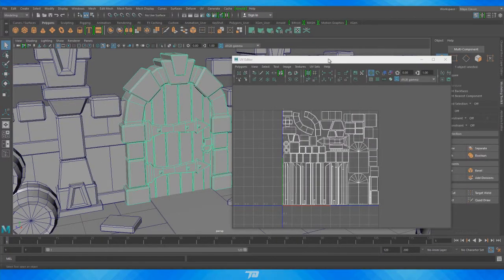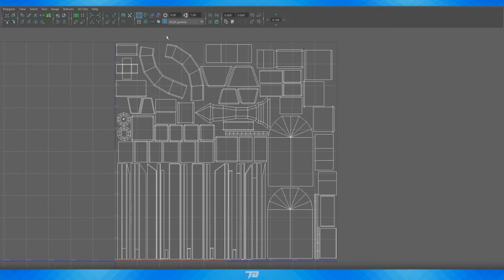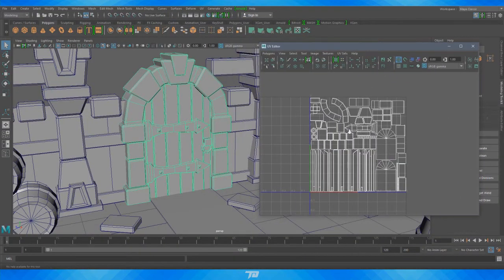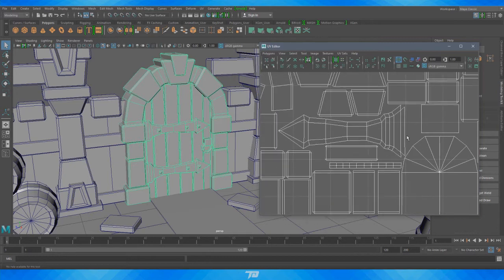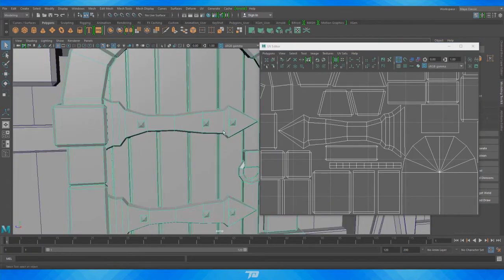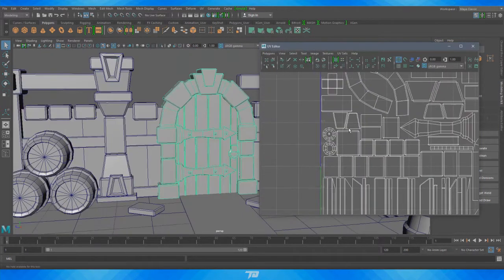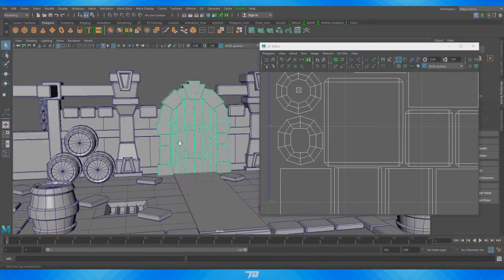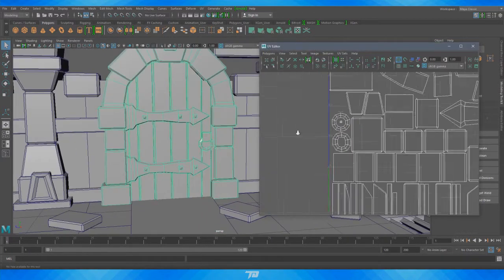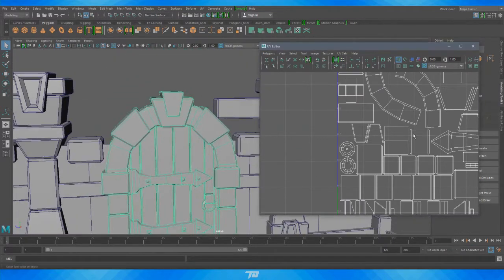As you can see here, we have this interesting looking pattern and layout, and some of these shapes do look familiar. For example, this shape here corresponds with the metal holding part of the door. These rings look awfully familiar to these rings here, and these stone pieces look like these ones, and so on.